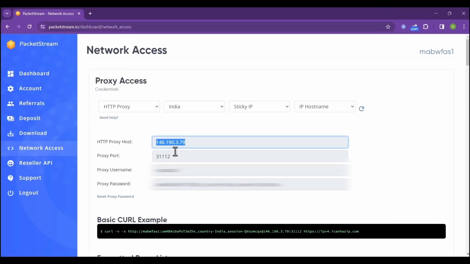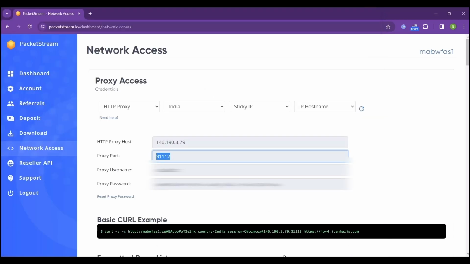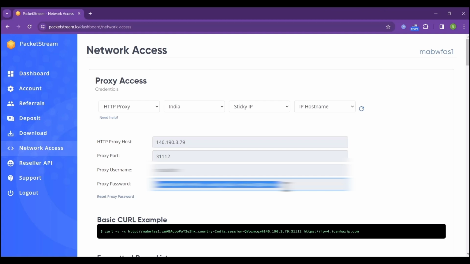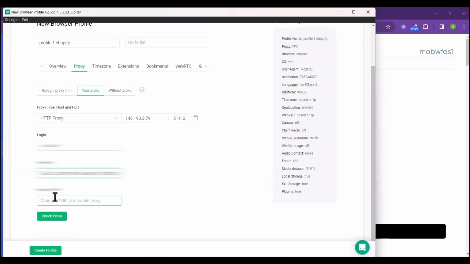And for the IP port, I'm going to copy this, and I'm going to copy my username, and this is my password over here. I'm going to paste it, and let's check whether this proxy is actually working or not.